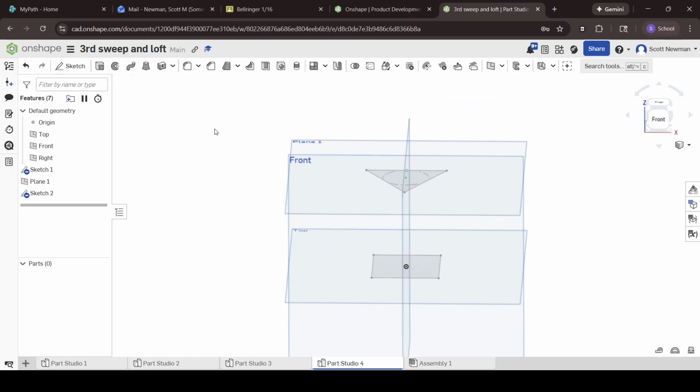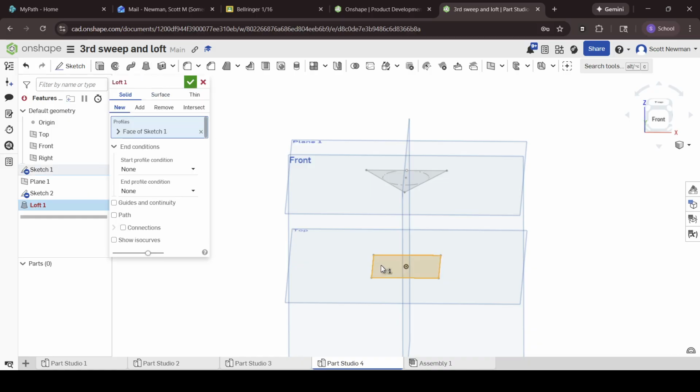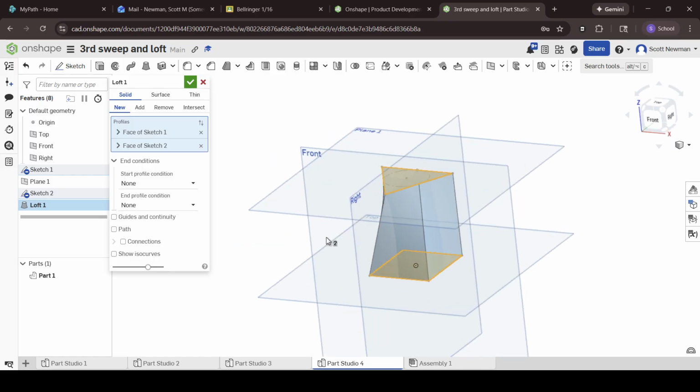Now, if we're coming from the Tinkercad world, you know that this would be a difficult task. So all we're going to do is click Loft. We'll click our bottom sketch, and then we'll click our top sketch. And now you can see that we have a square transitioning to a triangle.